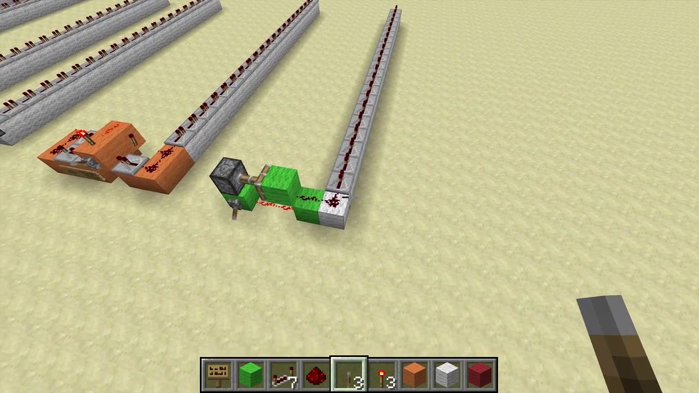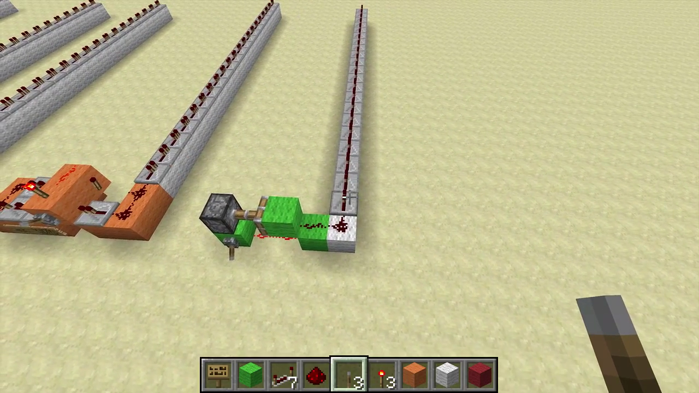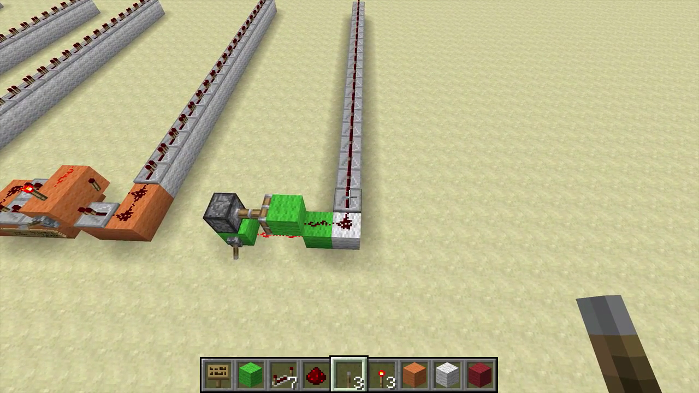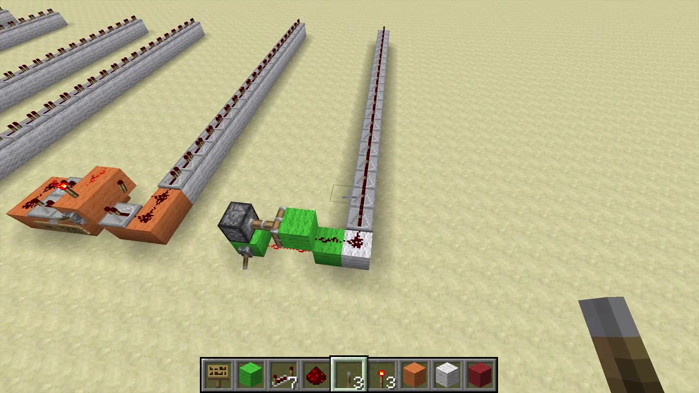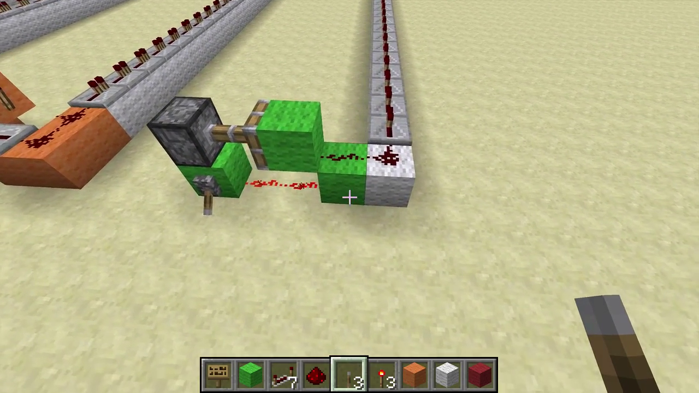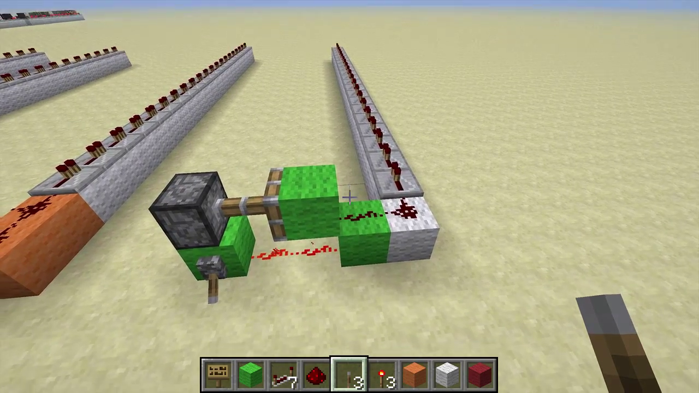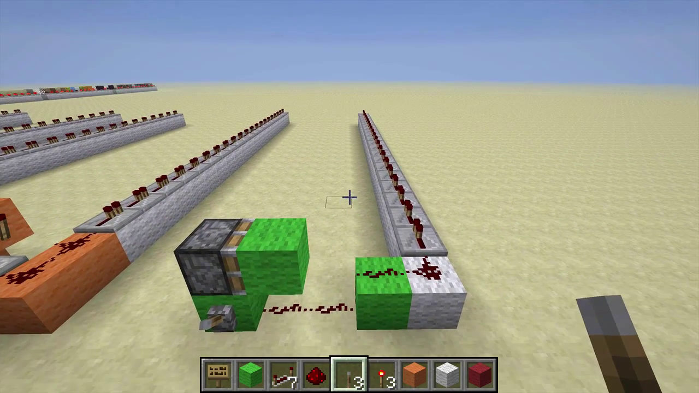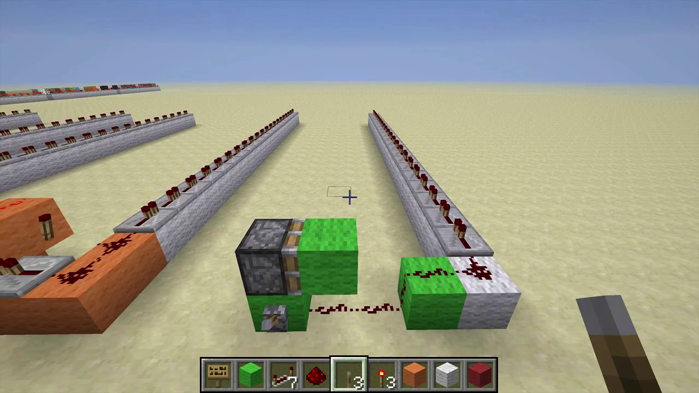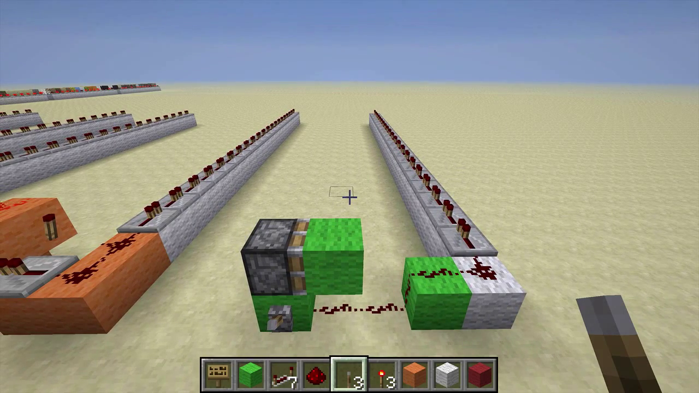There you go. 1, 2, 3, 4 ticks. So something to keep in mind. If you're trying to work with a 1-tick pulse, don't run it through repeaters that are set for anything other than 1 tick. And also, if you're trying to take advantage of really, really short pulses, which some of the more advanced redstone creations do, you may find that if you run it through any repeaters at all, your circuit stops working correctly. So be very careful about that.